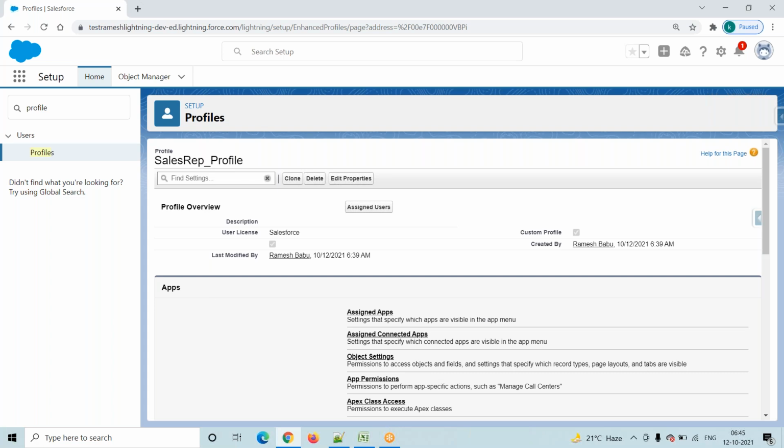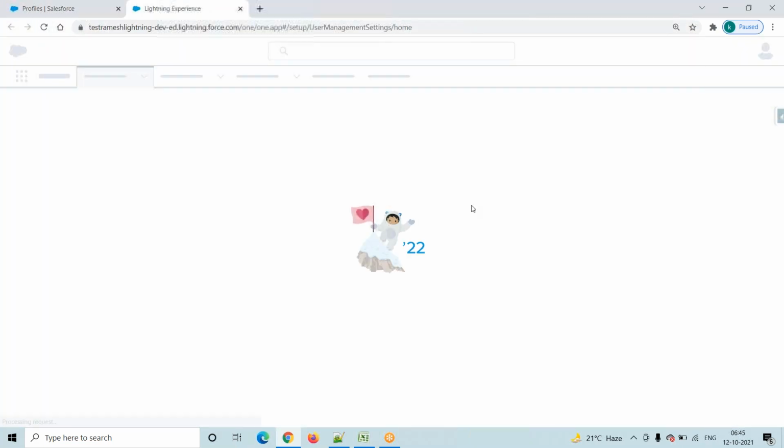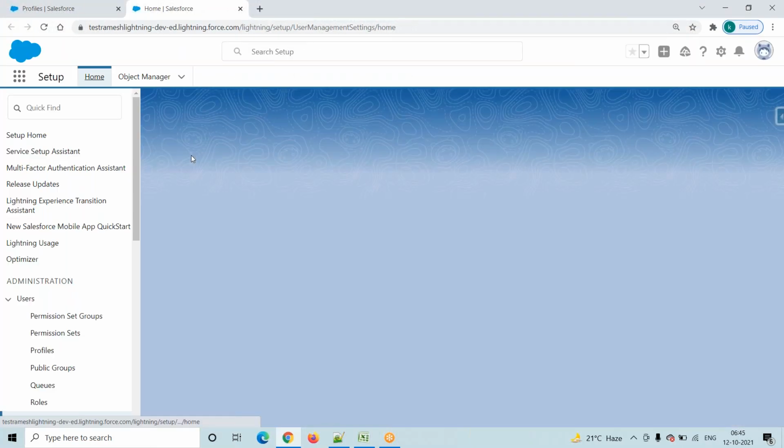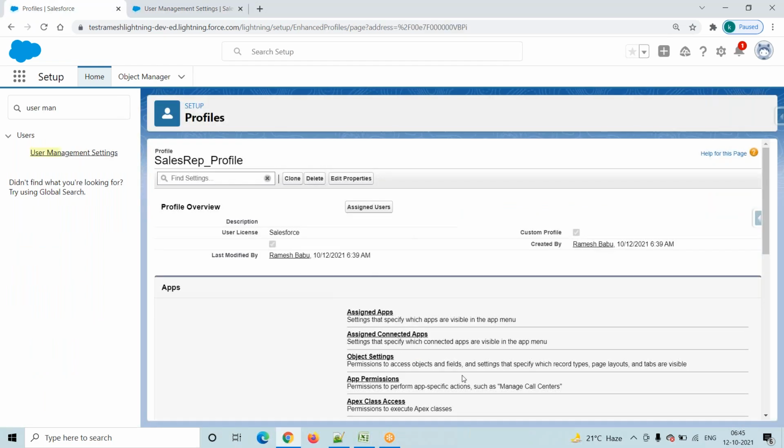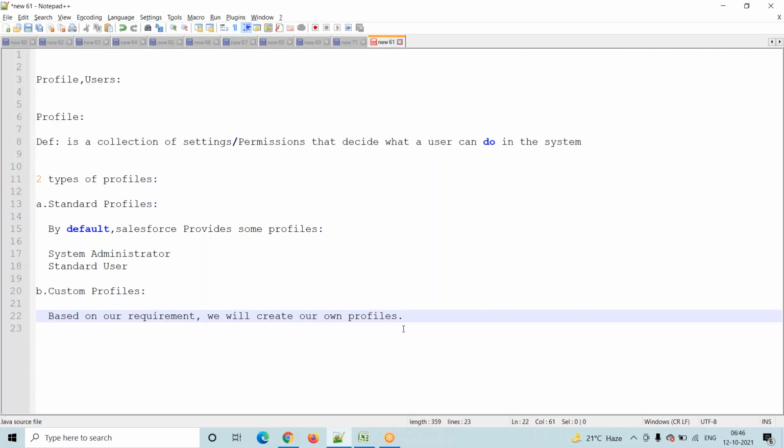How did this look and feel come? Go to setup and type user management settings. We should remember user management settings. Now go to here, enhanced profile user interface is there, right? This is enabled. Suppose we do not enable it, then the look and feel will change. Okay, now coming here, we will discuss more information about the profile, the object settings, the assigned apps, and remaining things going forward. Now the next one is how to create a user.